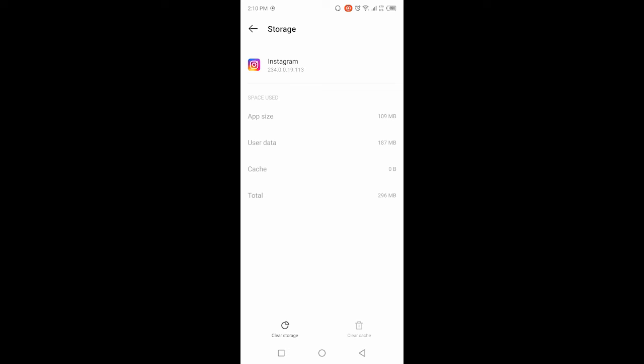If you want, you can clear the storage also by clicking on the next icon, clear storage. But for this video, I don't want to clear my storage on Instagram. So by following these steps, you can easily clear cache on Instagram.